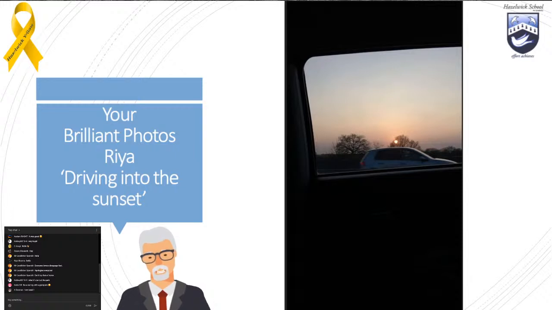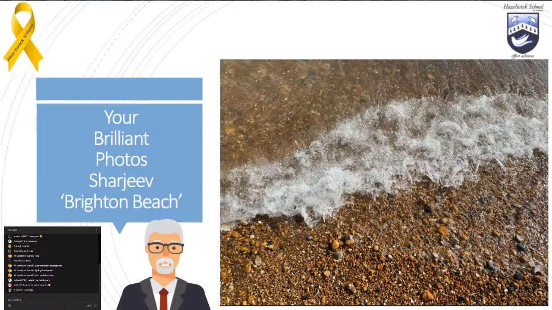You guys produced some absolutely astonishing photos again. And I thought that was super impressive. What amazes me is how each week these photographs get better and better and better. And this was Sharjeev, this time moving away from flowers to get some decent motion blur on water.